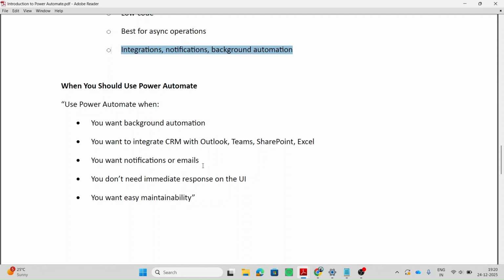But here you can see the list that use Power Automate when you want background automation. It means asynchronous operation. You want to integrate CRM with Outlook, Teams, SharePoint, Excel. So these are different platforms with which, if you want to integrate your CRM, you can use the Power Automate, because it by default provides you a lot of connectors. You want notifications or emails, you can easily do that thing with the help of the Power Automate. You don't need immediate response on the UI, because it runs in the background.